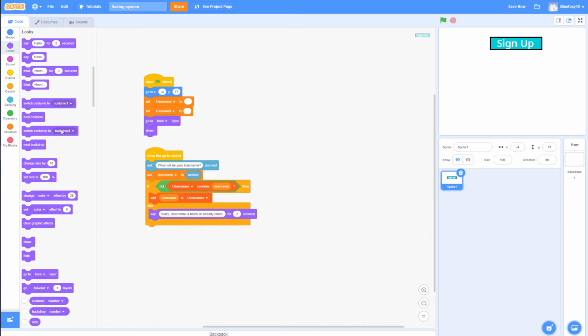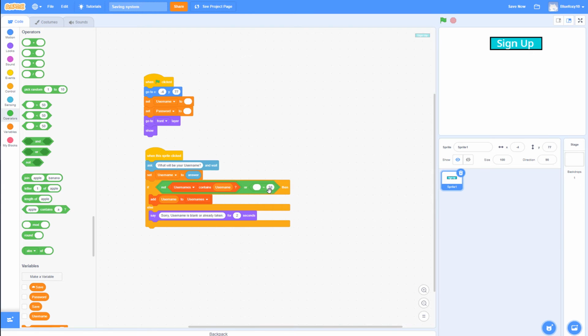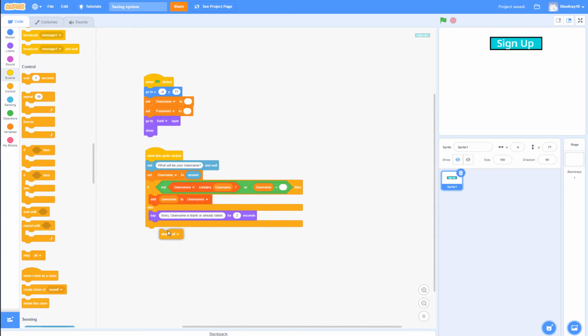So this is what you want to do. I'm going to go to operators, take out an or, like that. And then we're going to take out an equal statement. Username equals, and then also if it just goes yellow, just click on it or press this over here. Usually you would press the stop button beside the green flag. Oops, ow, that hurts. Anyways, say sorry, username is blank, already taken, and then we're going to stop the script. Stop the script.